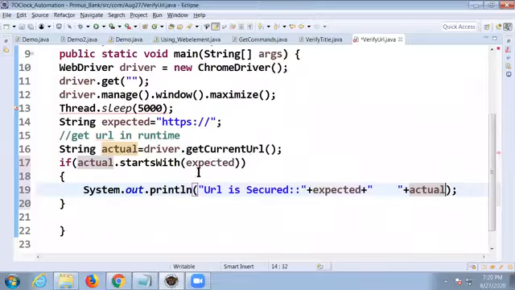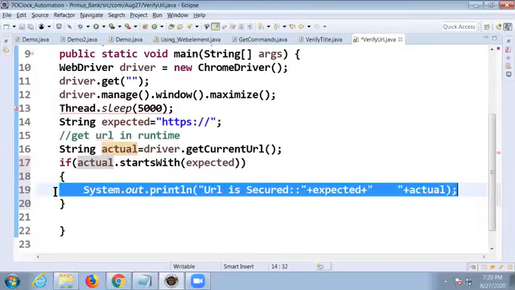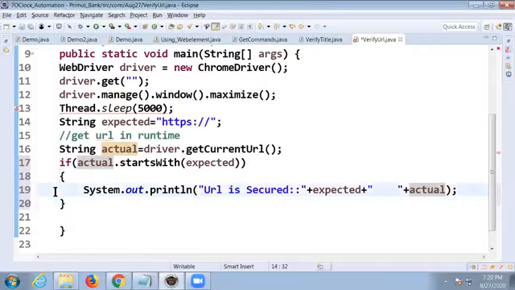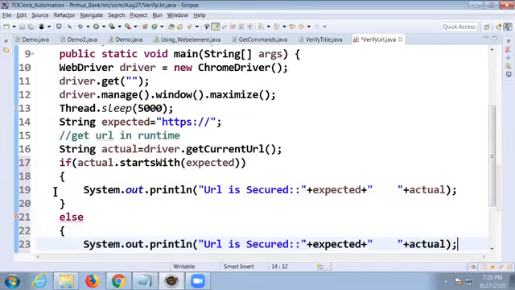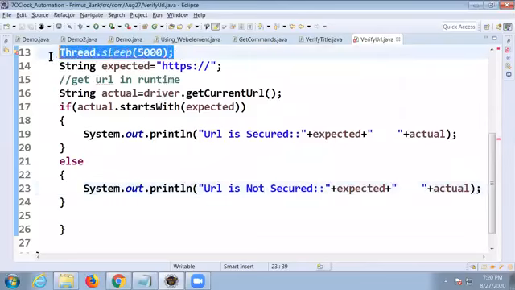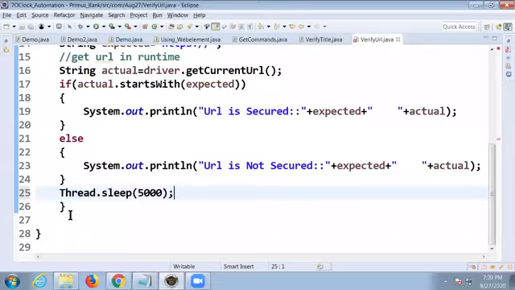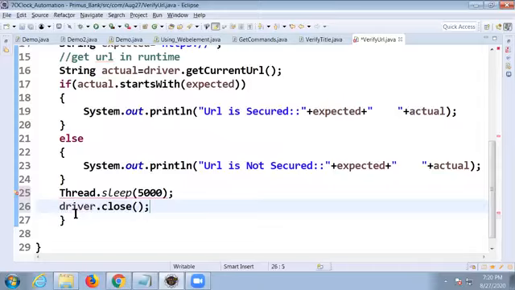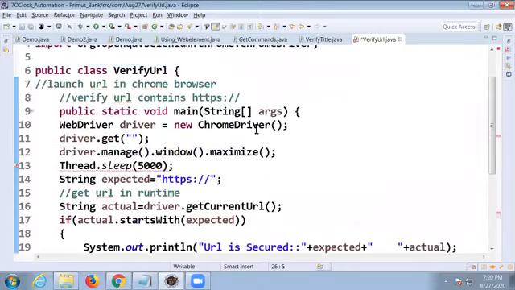Okay. The else part will be: open your brace, close braces. "URL is not secured." And again, wait for 5 seconds before the else part. Wait for 5 seconds and close my browser. Okay? And compulsory, what we need to add here? Throws. Use it. Compulsory.